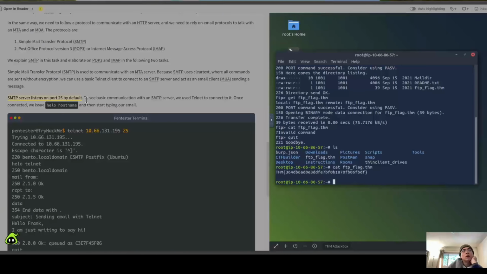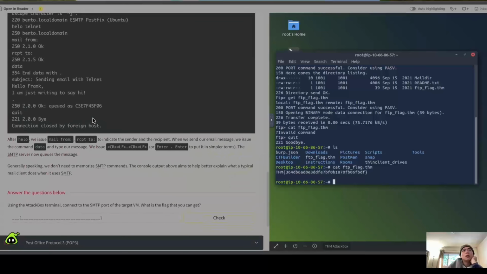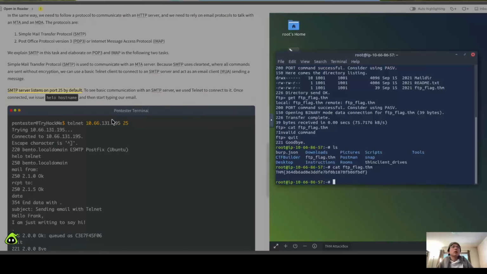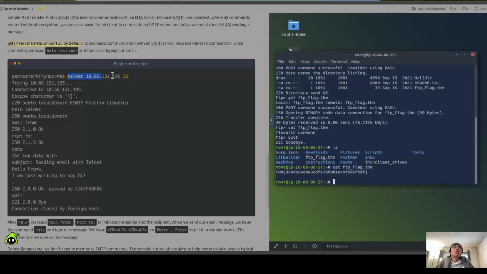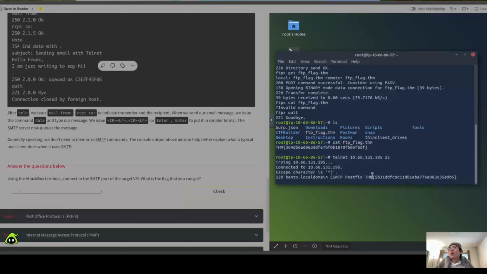The SMTP server listens on port 25 by default, and we can also use Telnet to connect to an SMTP server, so let's do that. Copy, paste, and we got that flag.